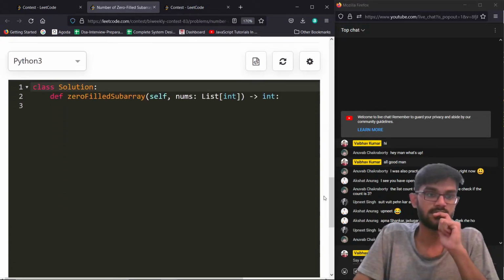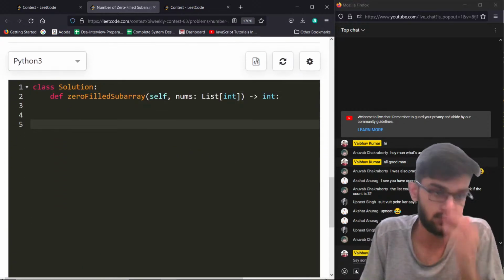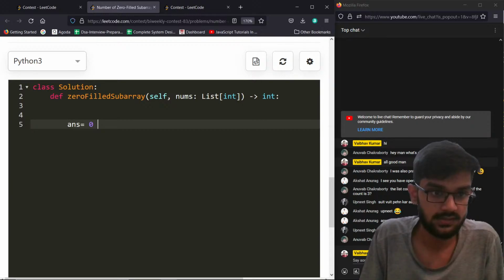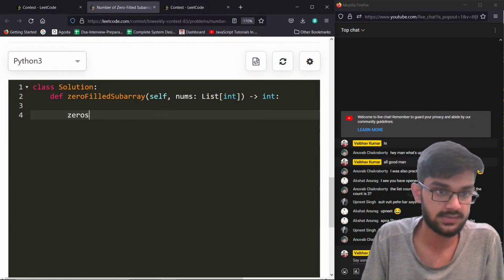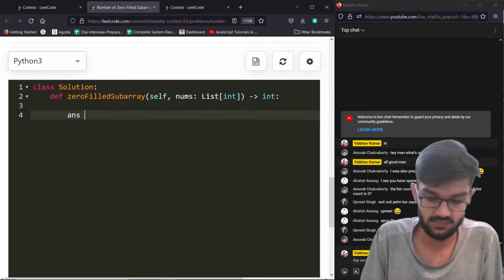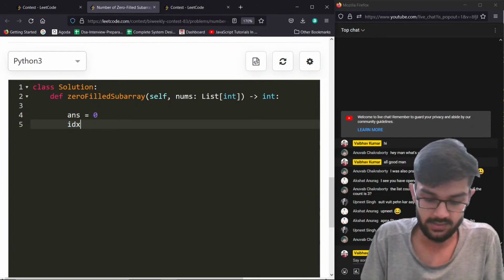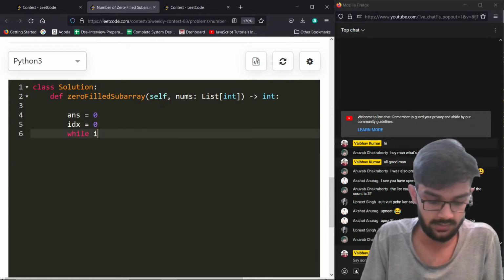Okay, so how do I quickly solve this? So my answer is 0, or I can say number of zero subarrays. Okay, let's be very simple. Answer is 0. My index is 0. My index is less than the length of nums.